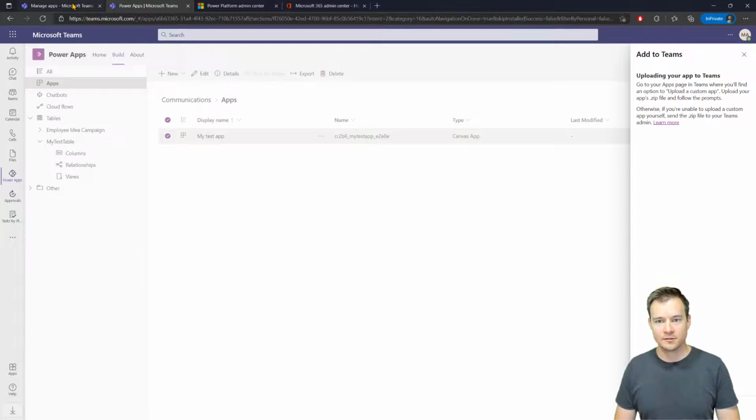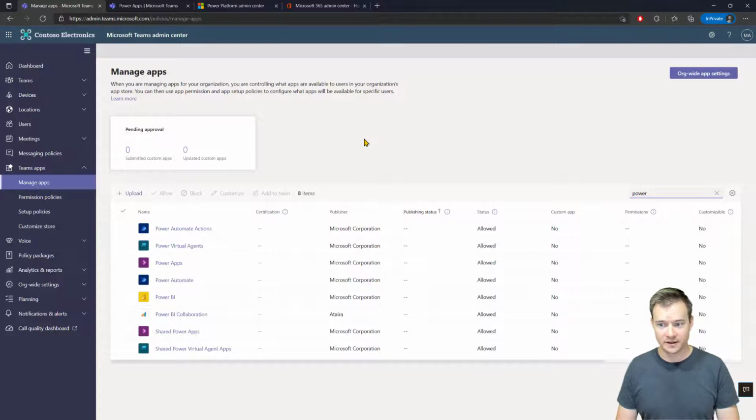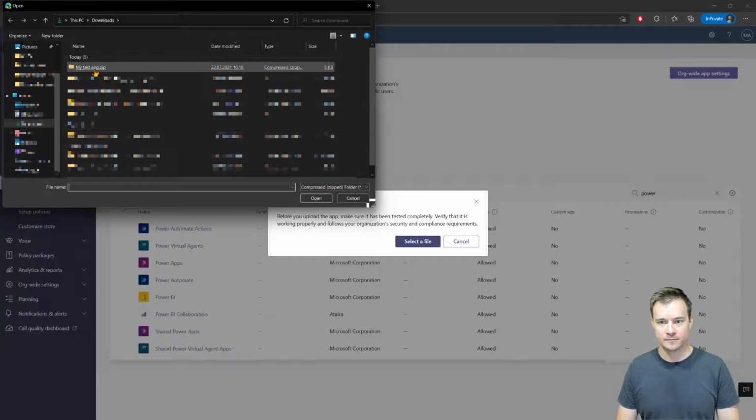And then you need to provide it or send it to the Microsoft Teams admin. If you're the same person, that's fine. And then the Microsoft Teams admin needs to go to Manage Apps and simply upload this app to the apps catalog of the tenant.